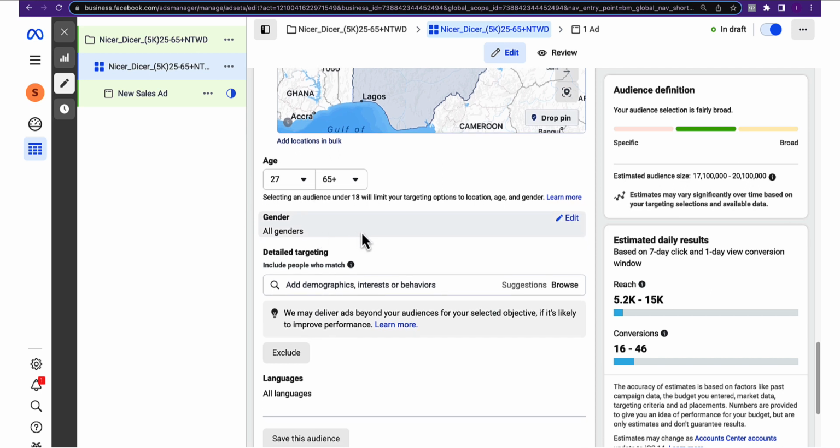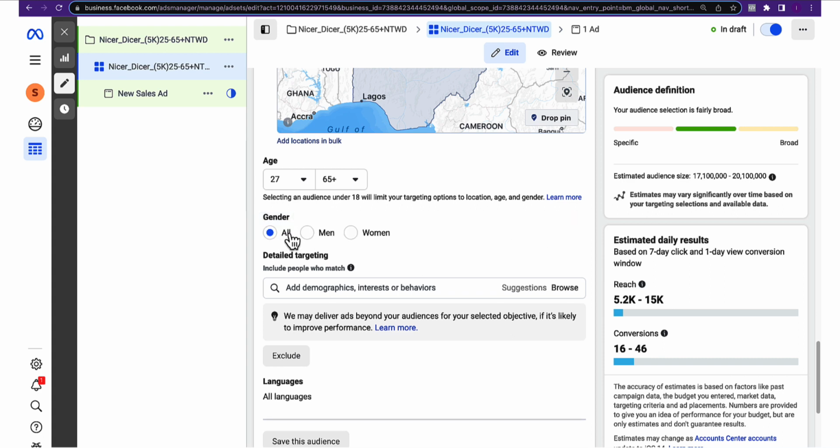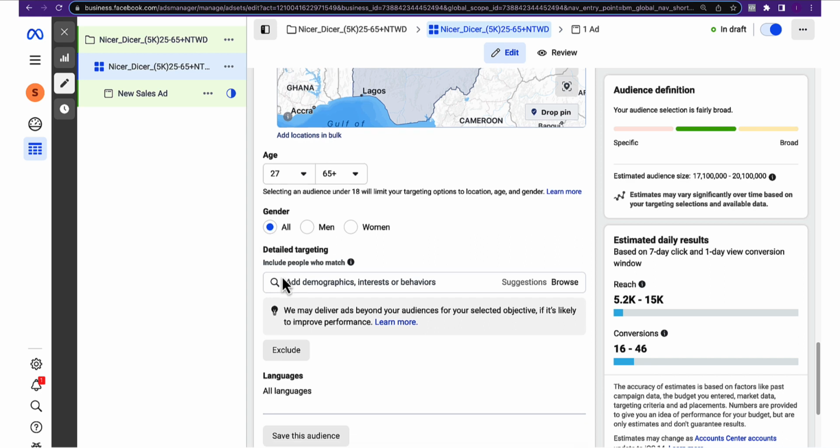This product can be used by both genders, so I'm going to be leaving it at all. If this was a male product, you select men. If this was a female product, you select women. So we are going to be doing all genders.